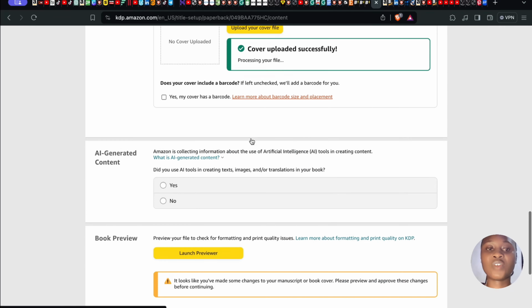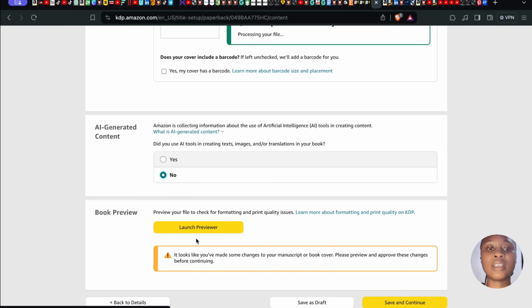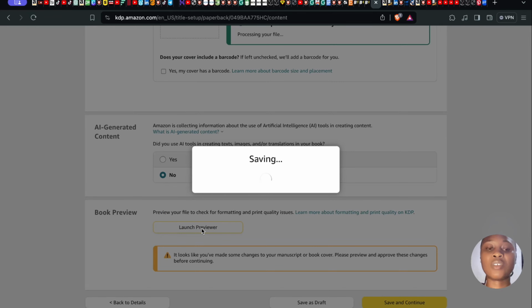So once you've already done it, they'll ask you if you've used any AI. If you've used any AI tool in your images or creating the text or translations, make sure you click on it, because if you don't, it will bring you problems later on. So have you used AI? You'll say either no or yes. Then you're going to click on launch previewer.